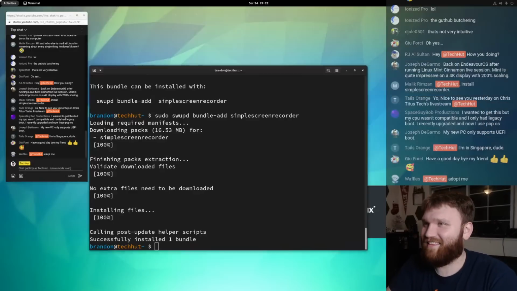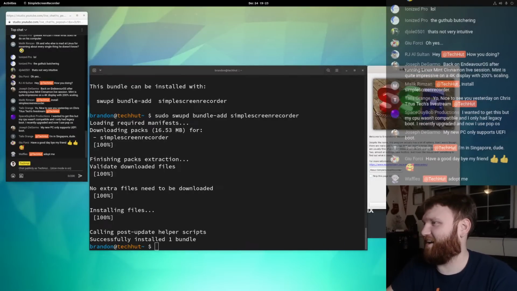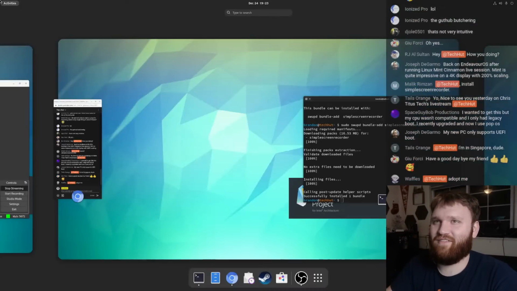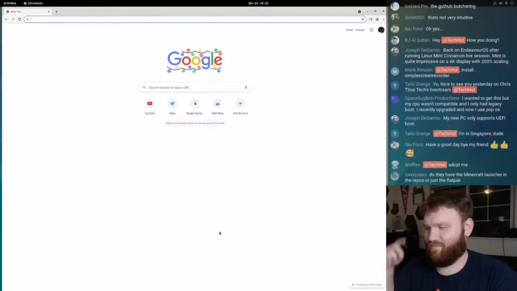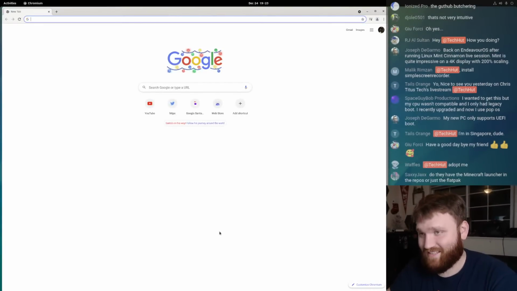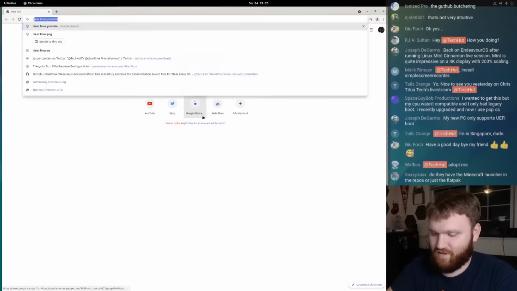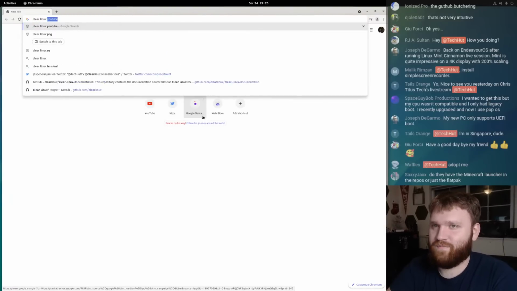And let's see, simple screen recorder, it's on there now. Beautiful. So they do have that. If we go ahead, jump in, let's open up a new window of Chrome, and everything's super snappy. This is a decent computer, but let's go to Clear Linux.